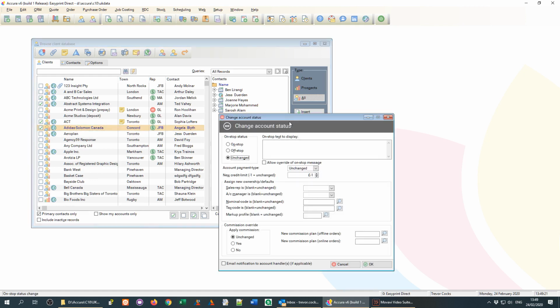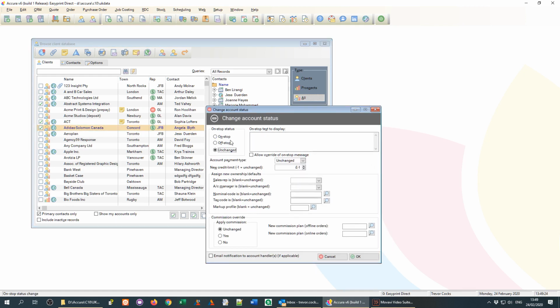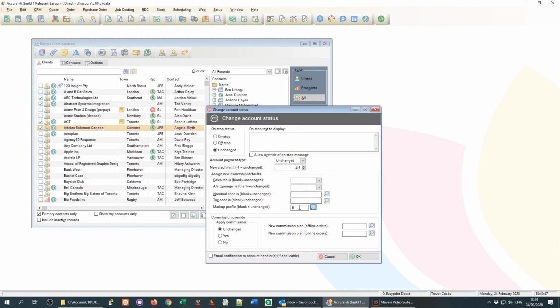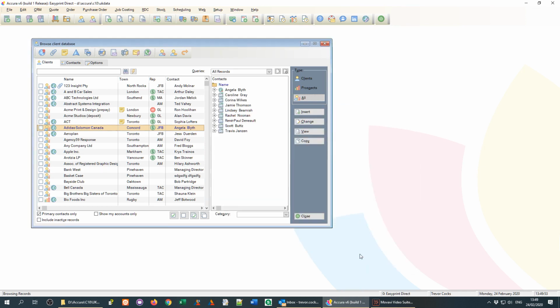This feature was added a few versions ago, and it gives you the ability to put customers on stop, take them off stop, change their rep. So when a sales rep leaves and a new rep joins, you can reassign the rep to customers in a batch mode, change the tax code, change their GL code, or now change the markup profile as well. So you can assign all of the tagged clients to this markup profile, click OK, and it will go away and do that for you.